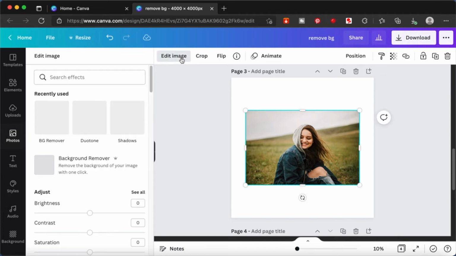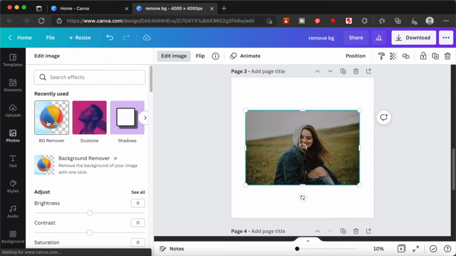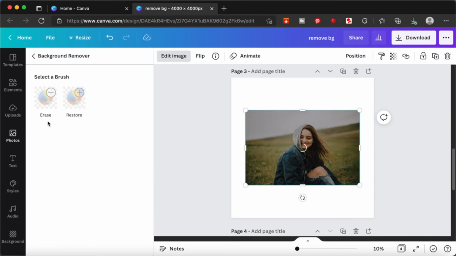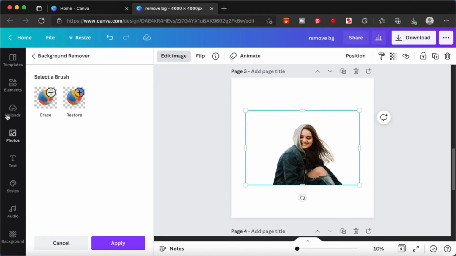Okay, so I'm going to edit the image and go to the background remover. This picture is a little bit more complicated because her strands of hair coincide with the background, so it will be interesting to see how Canva removes the background in between her hair strands. So let's just wait for the results to come. Okay, here they are. Wow.